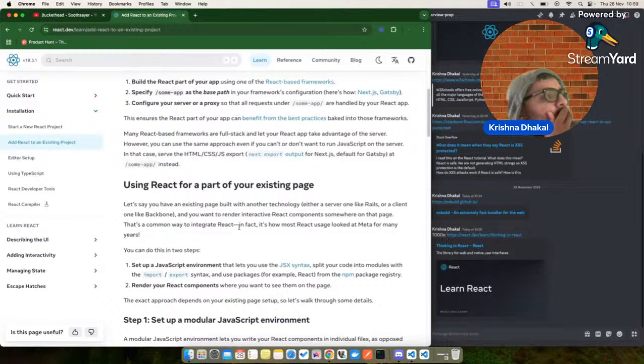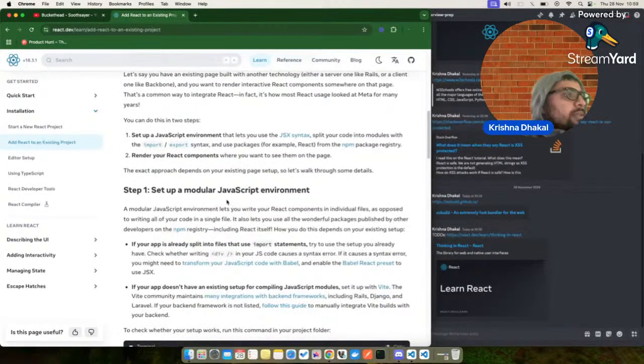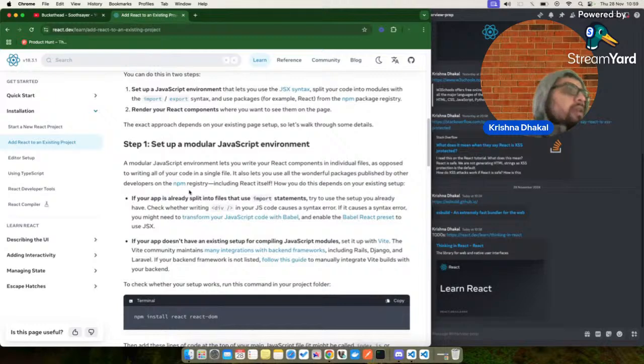Second, split the code into modules with import and export syntax and use packages, for example, to import the React component when you want to see it on the page. Set up a modular JavaScript environment. Write individual files as opposed to writing code in a single file. If your app is already split into files that use import statements, try to use the setup you already have.